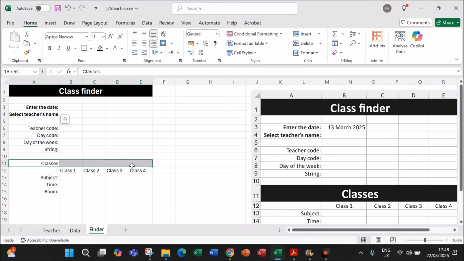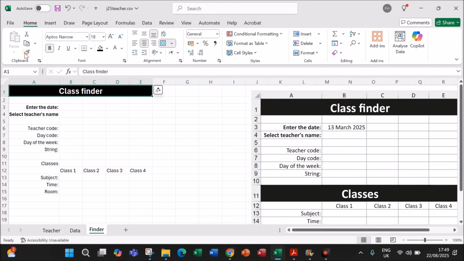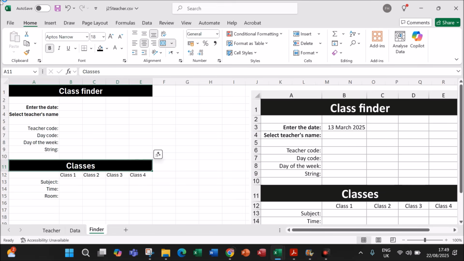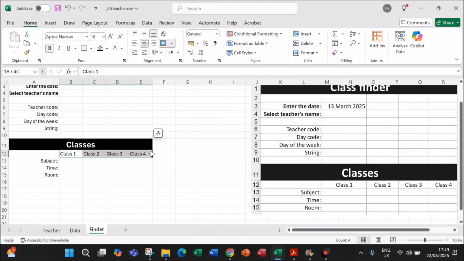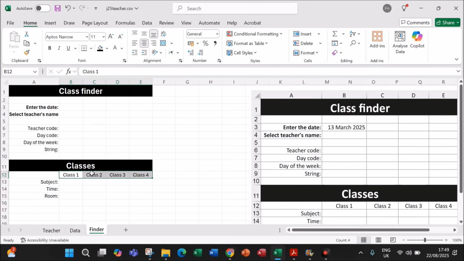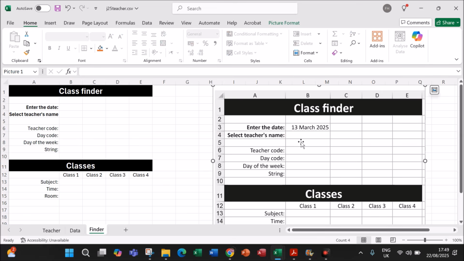These two are bold. Now row 11 is having the same format as row 1. Let's use the format painter to copy the formatting. Just select these rows. All these data should be center aligned. So the formatting is done. You can remove this screenshot.